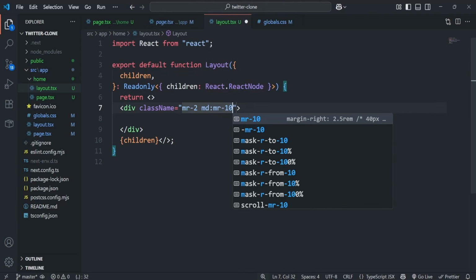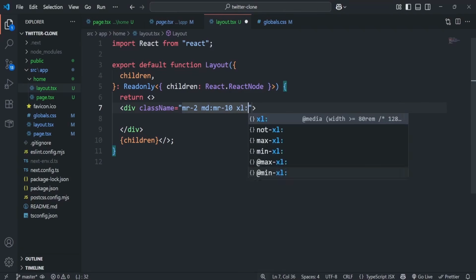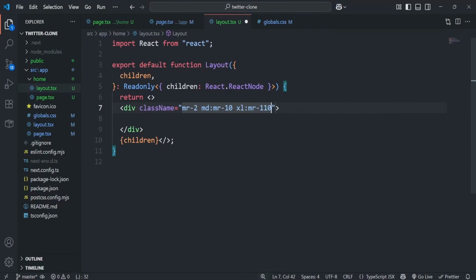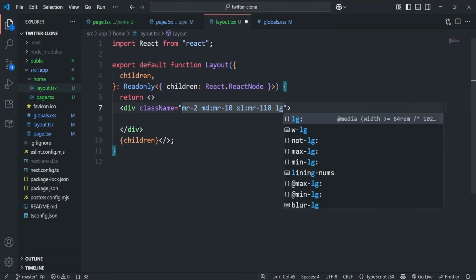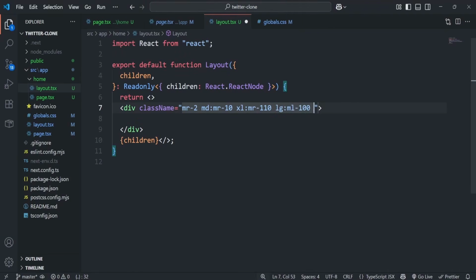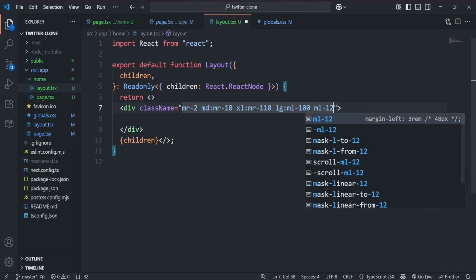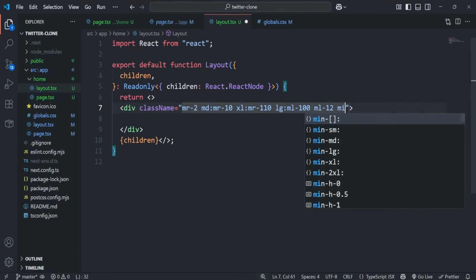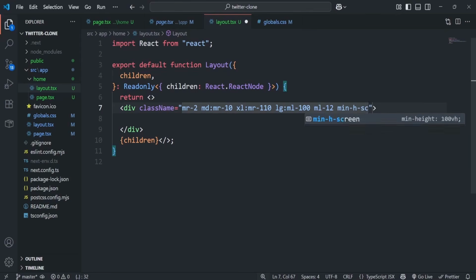Okay, so that's what this is going to do. For XL screens, I'm going to have a margin right of 110. For large screens, I'm going to give it a margin left of 100. We'll do a margin left of 12 for small screen devices. I give it a min height screen, which is a minimum height of 100 VH, min height screen.